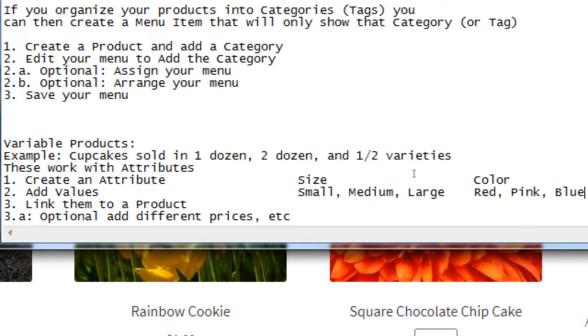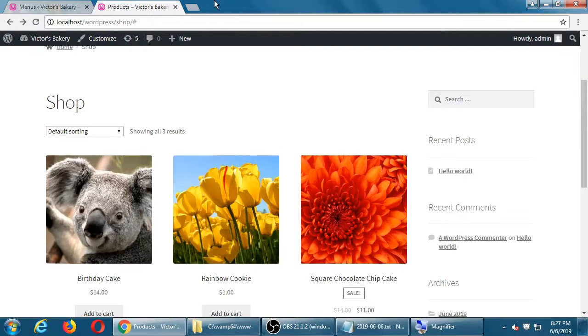And what would you say as an opinion? What would be the attribute? What would be the name of the little box that you click on to pick 1, 2, or 1/2 dozen? What might you think? Quantity, something more like that, because this has a size of small, medium, large, and a color, red, pink, or blue. So quantity sounds like one we could use, sure. Another one that I like is batch. I want to buy a batch of them, 1 dozen, 2 dozen, 6 dozen. So any word is fine, but just think about what is the common word that someone would think about clicking when they're buying your product. So quantity, batch, etc.